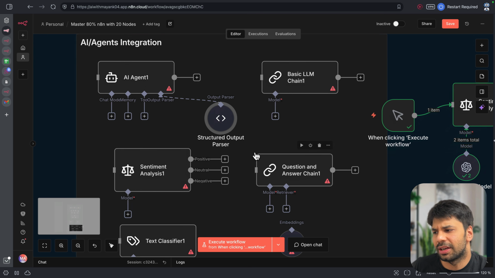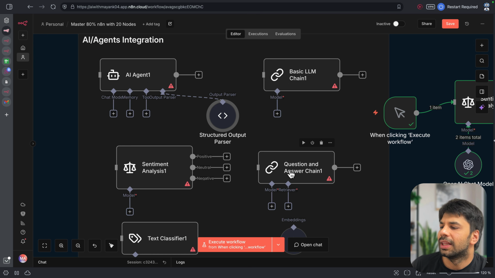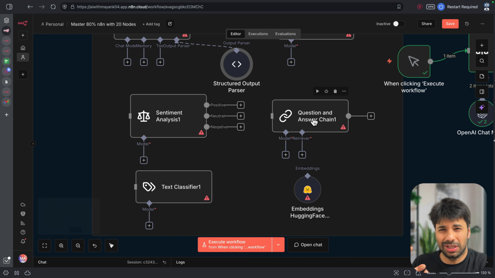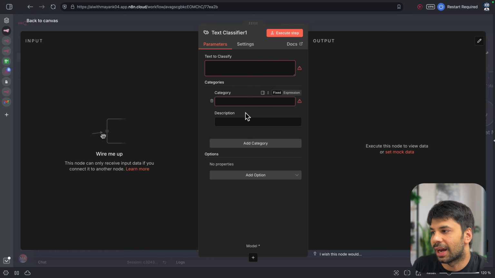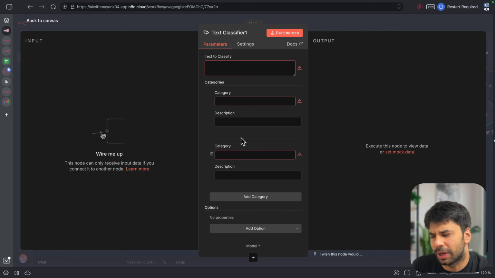Now, of course, after that, there is the basic LLM chain. Then you have the question and answer chain, so a simple RAG kind of thing, where you can just give it a model, give it a retriever, and ask any question. Similarly, there is the text classifier. You can just say the text to classify and define the categories. So this is also super helpful.